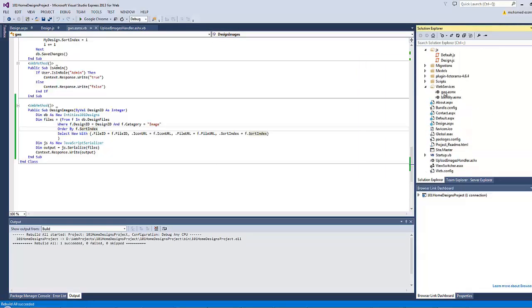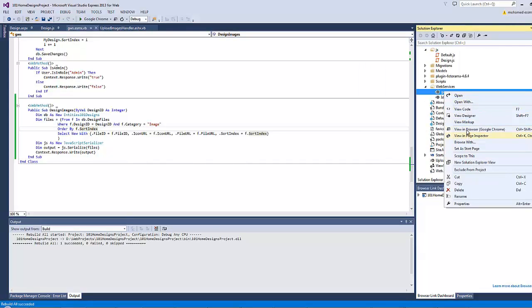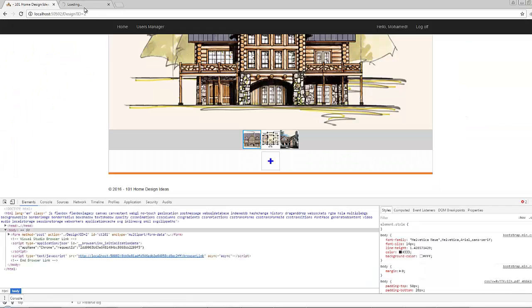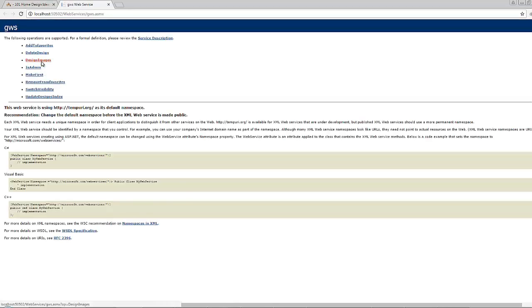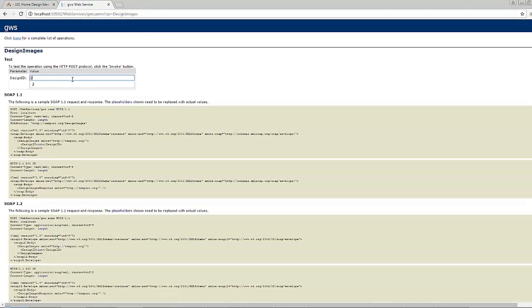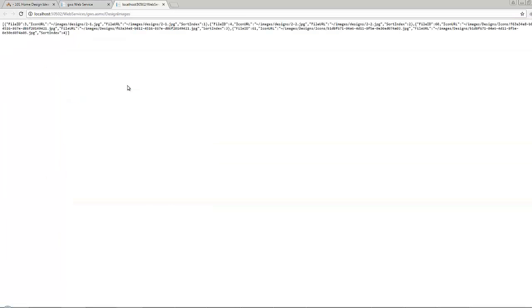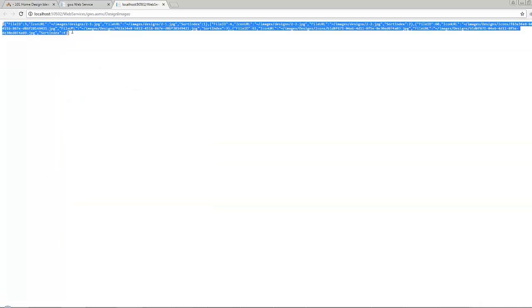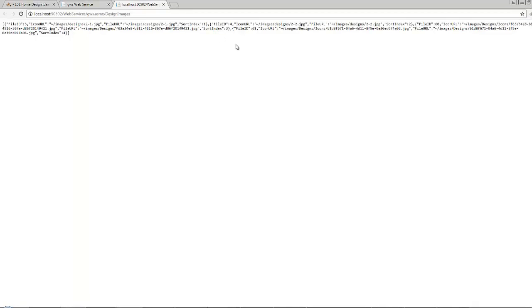Now let's rebuild and let's test this one separately by clicking on View in Browser. We will test the design ID equals 2, for example. This is our method here. I will type 2 and click on Invoke, and this is a JSON you will get in return. Each file here is represented with a curly bracket at the beginning and a curly bracket at the end, and this is a FileID property, and this is the value, and this is the IconURL, and so on.